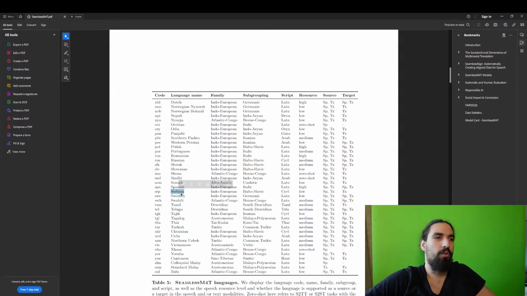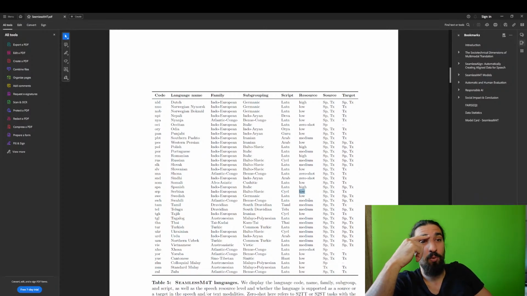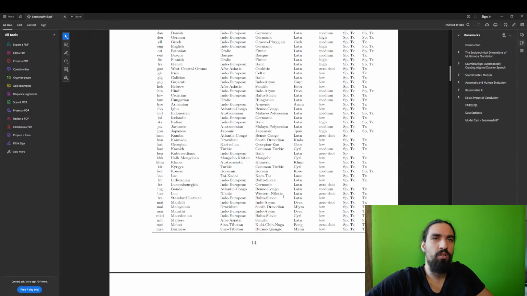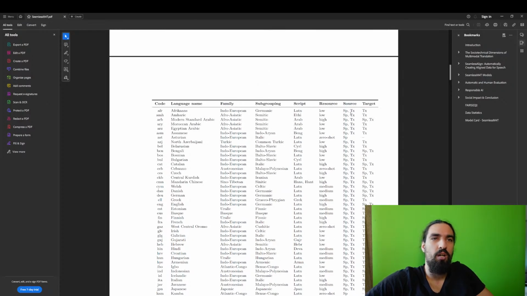Nice, Serbian is supported. Serbian is my native language. Basically, Serbian is Indo-European, Balto-Slavic. The script is Cyrillic, but we also use Latin, so it's kind of a dual script language. It's a low resource language, so by that definition we are probably below 500 hours of Serbian speech to English, I guess. And that's it. You can see all of the languages.